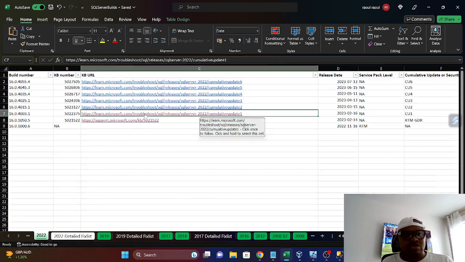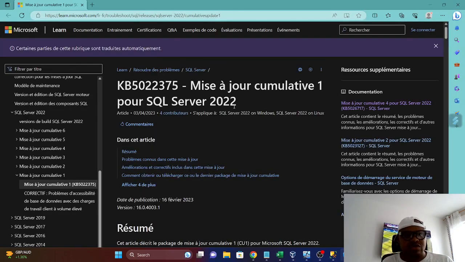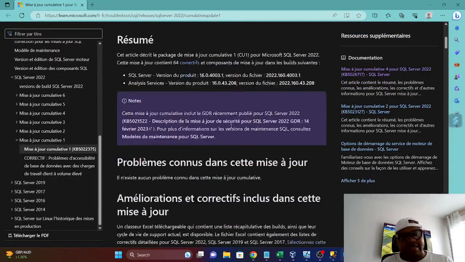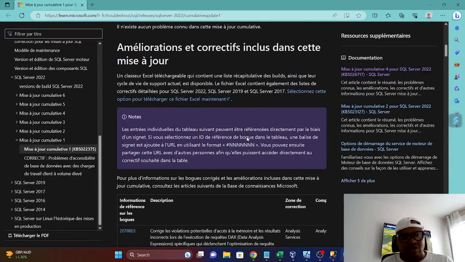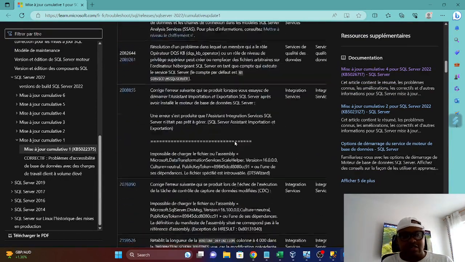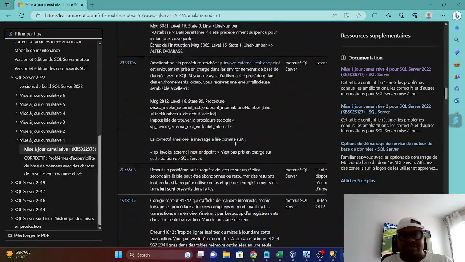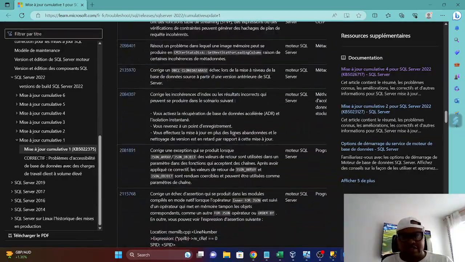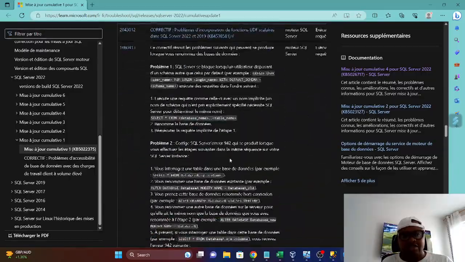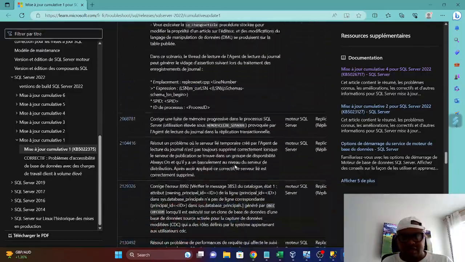In order to download a cumulative update, click here. That will take you to the website. In this website, you can search. This is in French. Donc ça, c'est en français. Sur ce site, vous pouvez descendre en bas. You can scroll down and search for the download file.